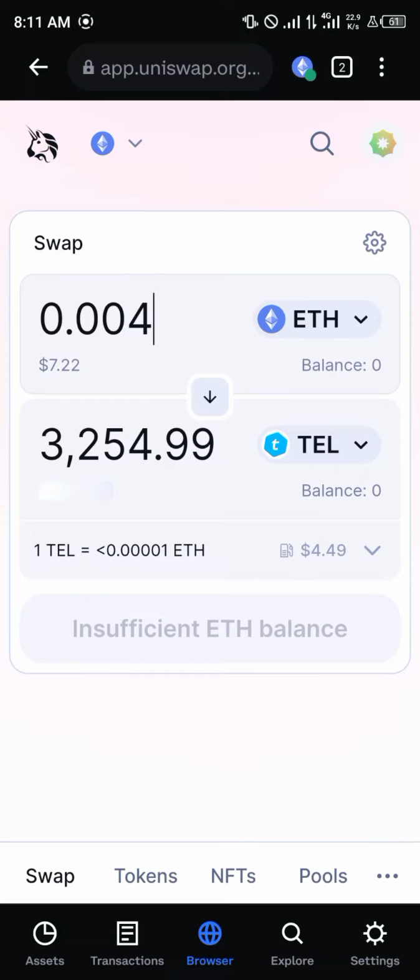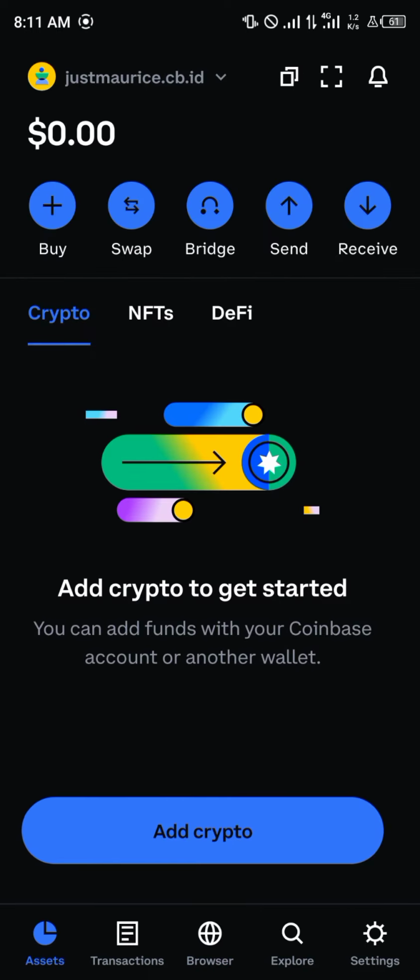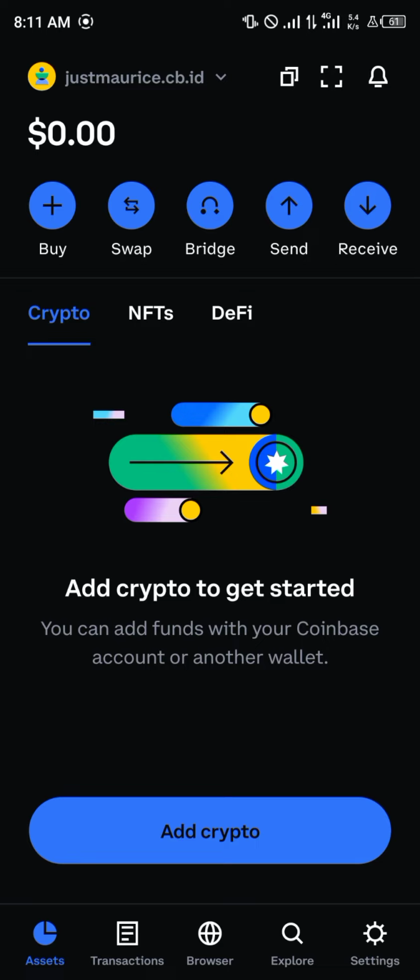Due to insufficient Ethereum balance, I can't show you how to proceed with this transaction, but it's quite simple. You simply click on swap and you accept the contract notification that pops up. You click on accept, and your Telcoin will be deposited directly into the asset section of your Coinbase wallet, and you'd be able to receive notifications concerning that from the notification panel at the top right.